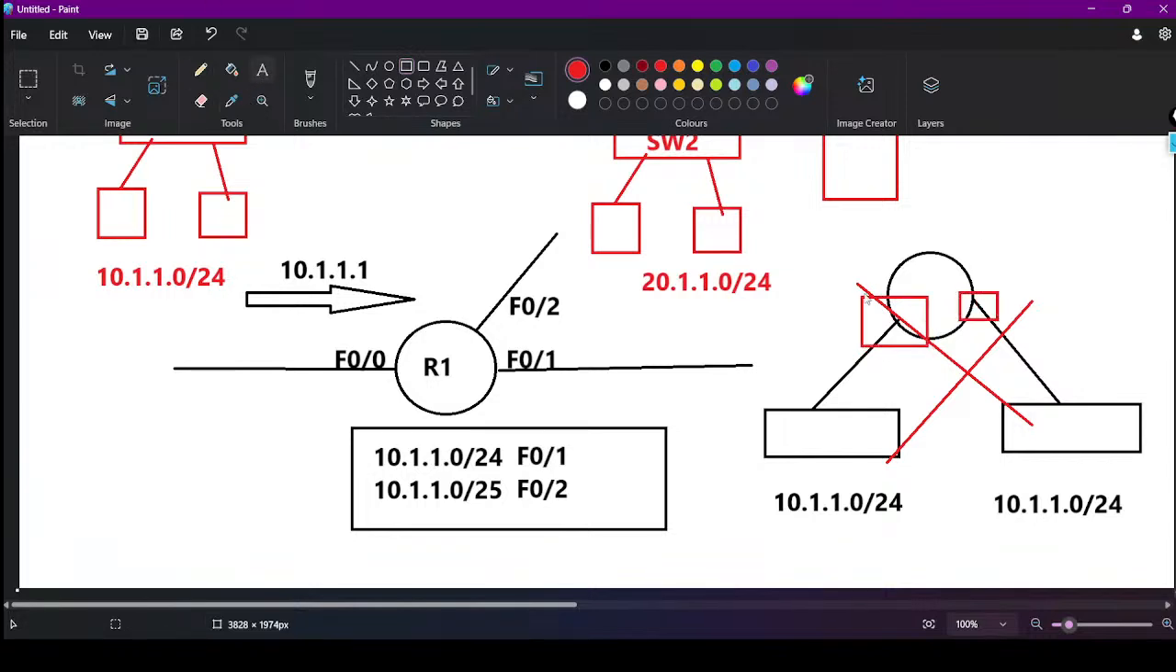First, I will configure the IP here. Let's say here the IP.